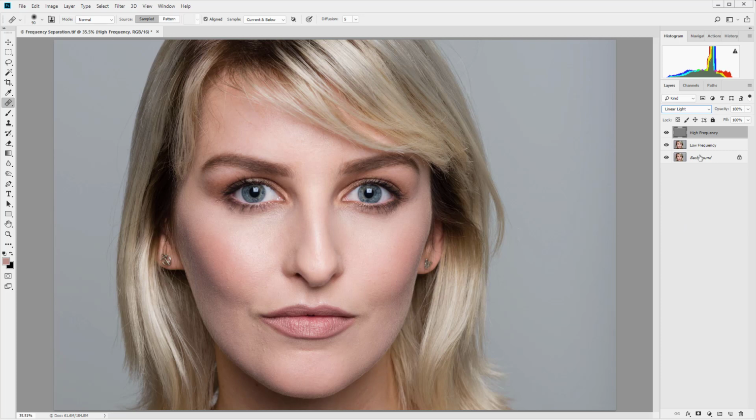So just to keep things nice and tidy, I'm just going to hold down Shift and click on low frequency, and then Control and G to group those layers, then double click on group 1, and we'll just call it frequency separation. And then if I just click on the arrow there, it will expand the folder so I can see those layers in place there.